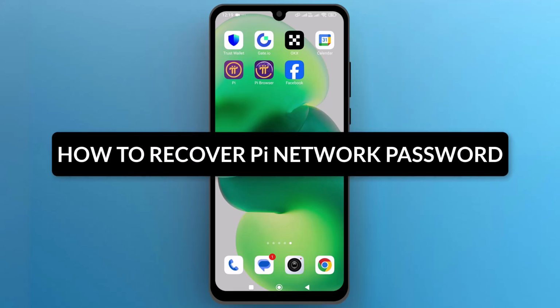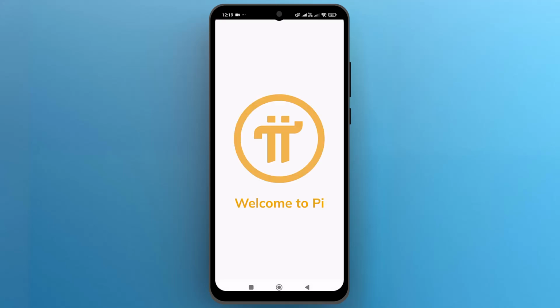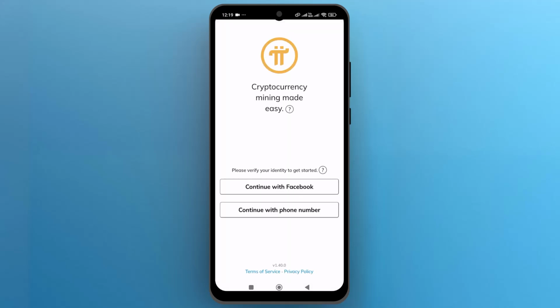How to recover a Pi network password? First of all, let's navigate and open the Pi network app on your phone. Once the app opens up on the screen, select a method to proceed to your account. I will go with phone number.